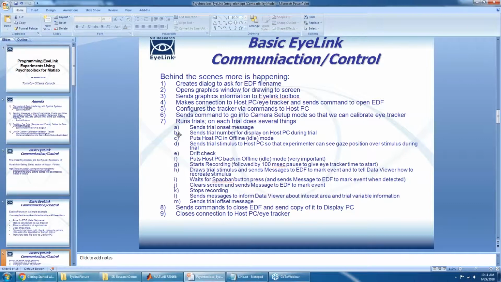Then we're going to make a connection to the host PC and to the eye tracker and send some commands to tell it to open the data file. Then we'll send some commands to configure the host PC. Then we'll send a command to go into camera setup so we can calibrate the eye tracker. Then we're going to run the trials.